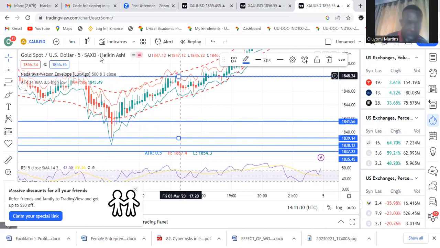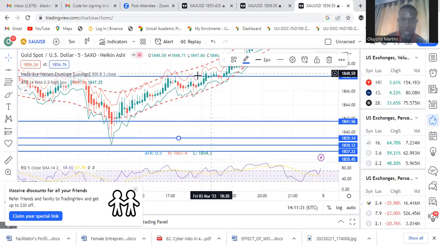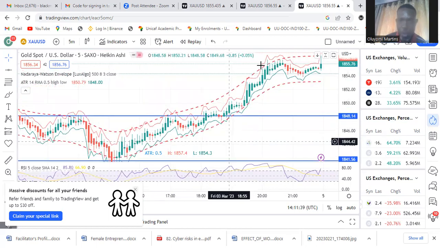Assuming this line here, which used to be a support line, is broken towards the downside and goes further down, it can become a resistance when the candles start coming back up again. The same way, a resistance line, if broken, like you can see on this end right now, this resistance line has been broken to the upside, way, way up here.